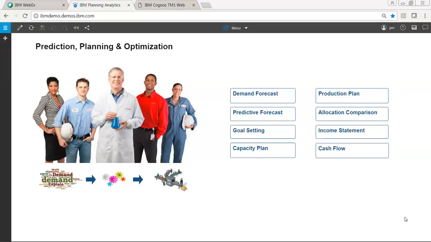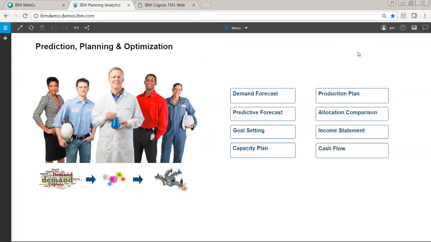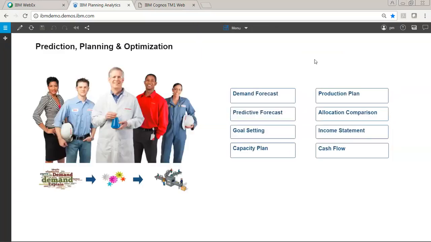SPSS Modeler is used to provide a baseline statistical prediction using historical data, and Decision Optimization produces the optimized plan based on the business constraints and goals reflected in Planning Analytics. In summary, a consensus forecast is required in conjunction with an appropriate production plan and integrated with finance.